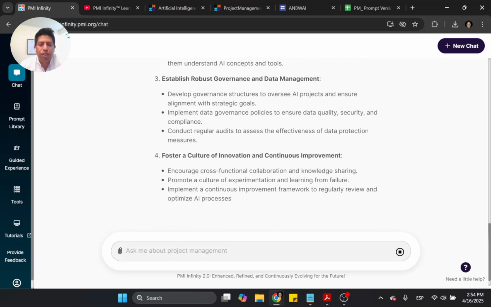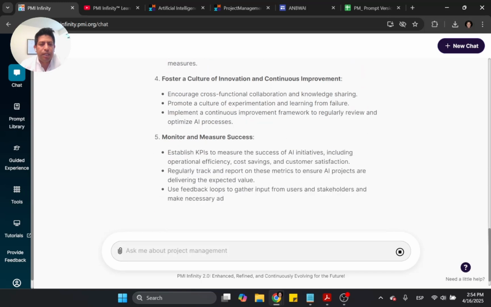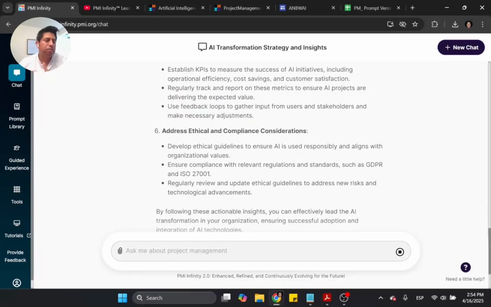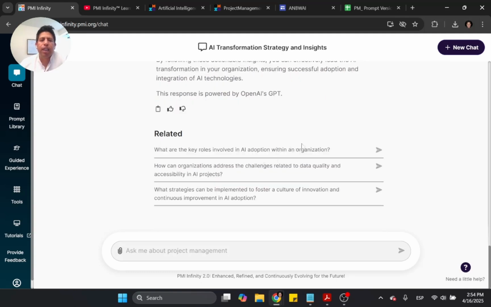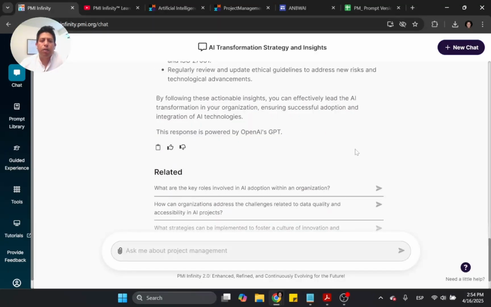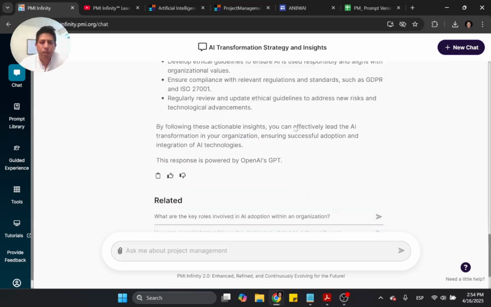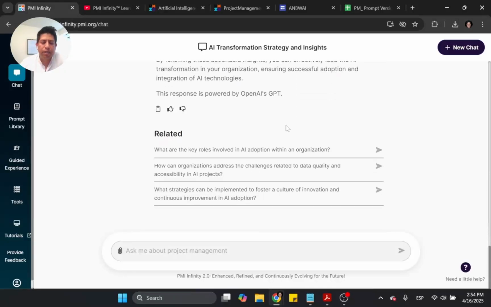And this is another way you can use PMI Infinity: to summarize documents, project charters, risk documents, and any other stuff. And again, it was powered by OpenAI. And here are some additional related conversation starters that you can use if you want to follow up on that information.